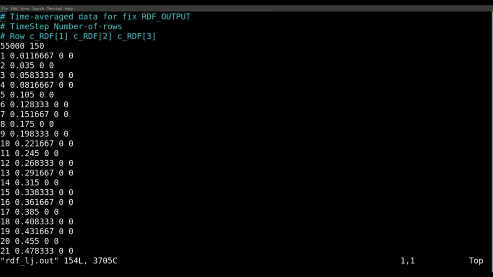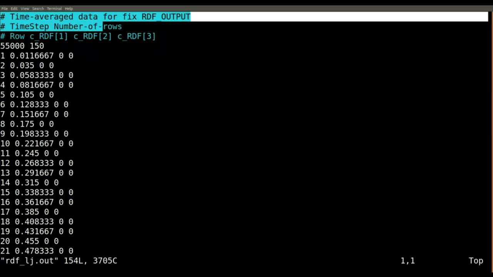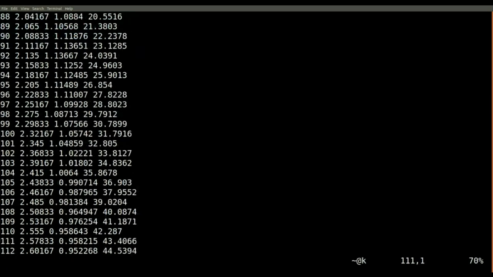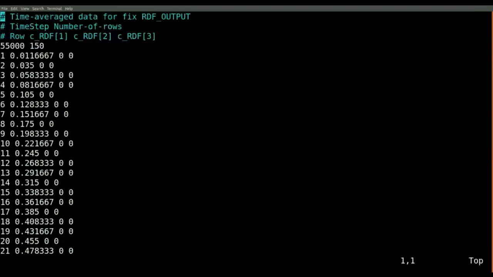So you've got some stuff at the top, which sort of tells you this file has an RDF, and it tells you what you've got. So row zero, the first row, is telling you which row it is, and you'll notice they go down to 150 because we set 150 bins.